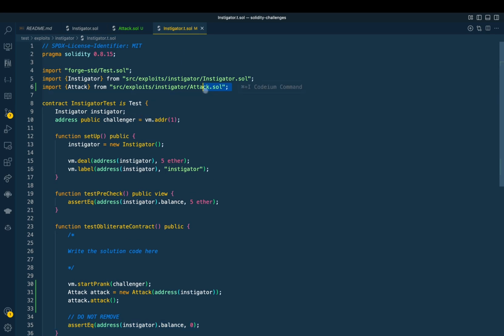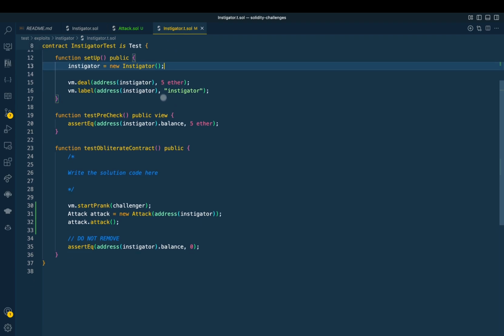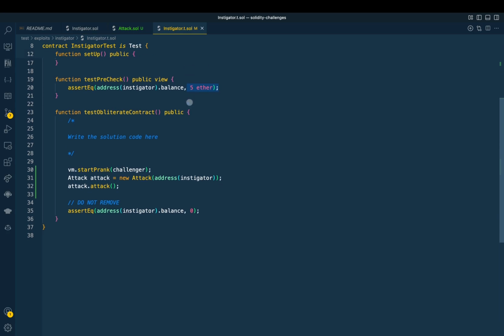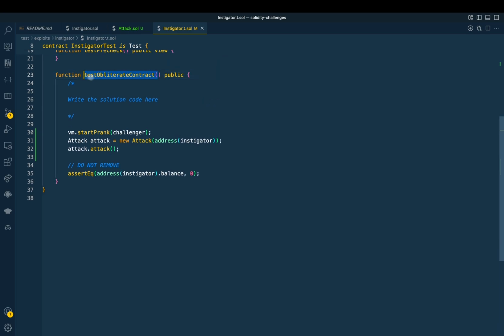So I import my attack at the top. We have our instance of our contract and the EOA challenger. They create the new contract, and they give it 5 ETH. So this is what we're going to be gaining when we call obliterateContract. They run a pre-test, ensuring that the balance of the instigator contract is 5 ETH, and they want us to do our test right here.